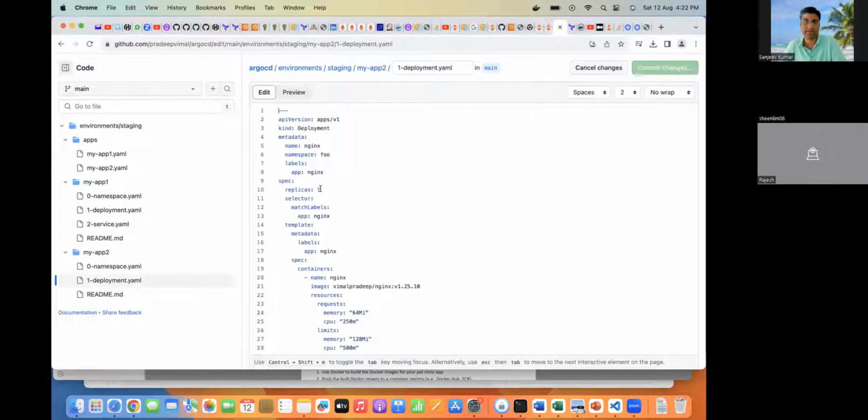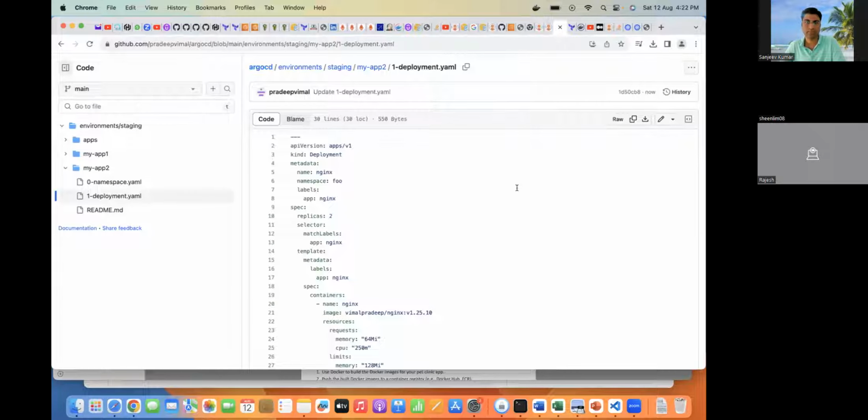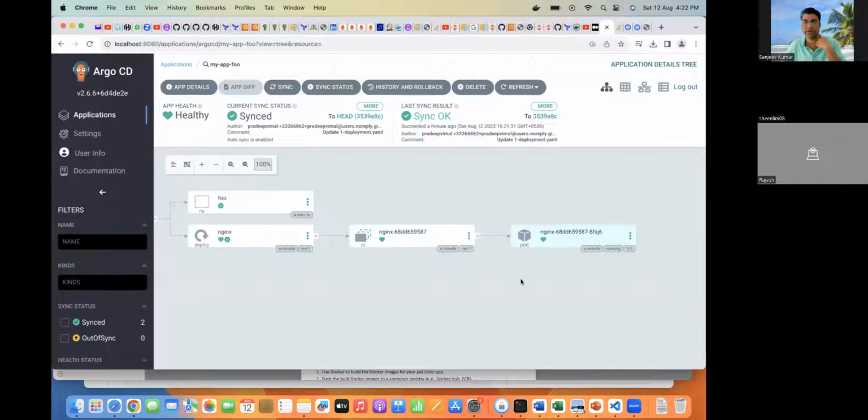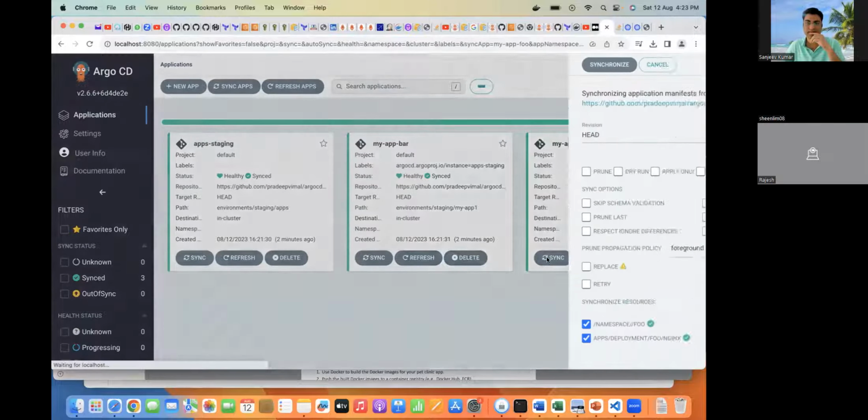I'll edit this file. So I just added this one, okay? I'm not doing anything else. It will automatically deploy. So let me go to here. Our GitOps ArgoCD is monitoring this repository. And now it's deployed. Let me go to the application. So we deploy it. So here, let me sync it.